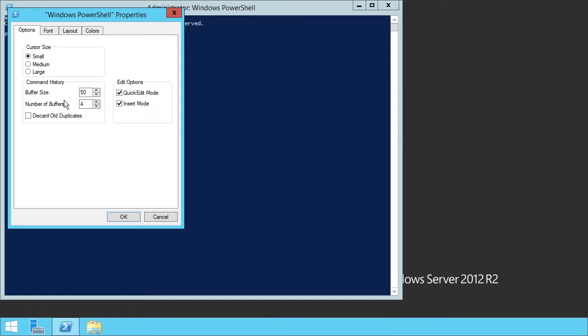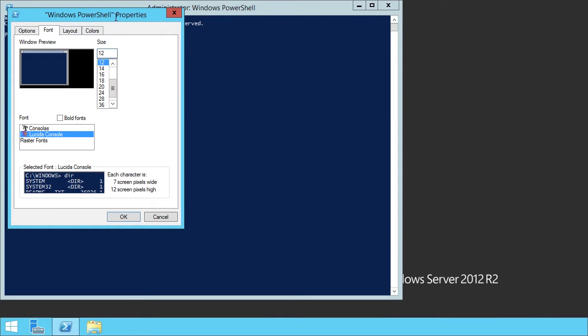The first thing I want to modify is the buffer size. I like to be able to scroll through some of my previously executed commands, so instead of leaving it at 50, we are going to change that to 100. The next thing is we need to modify the font. You will see that in this font tab, there is the size and the type of font. I personally prefer the default font type. However, we do need to increase the font size so it is more readable. So I am going to change it from 12 to 14.